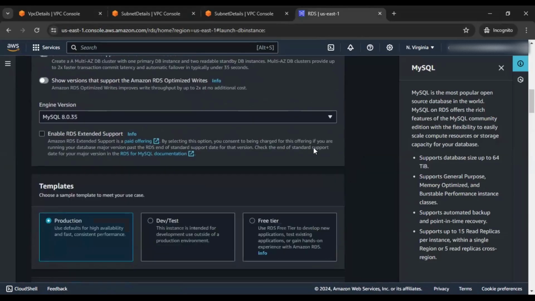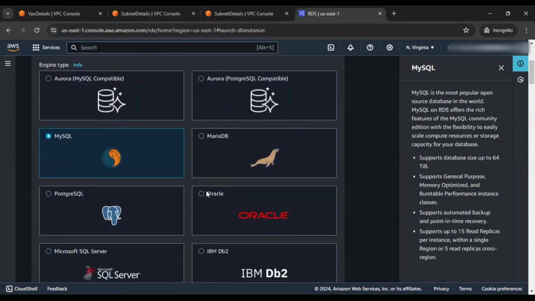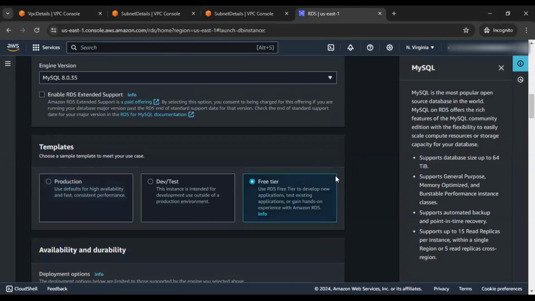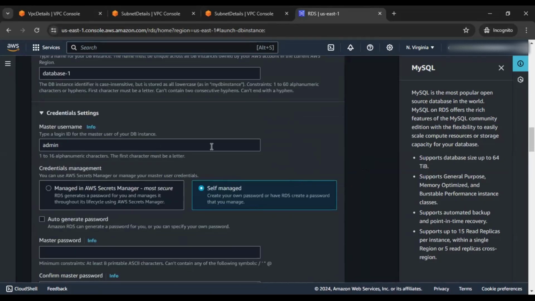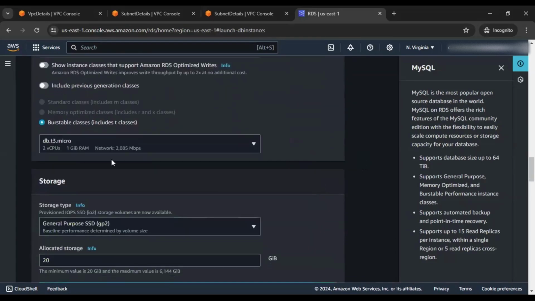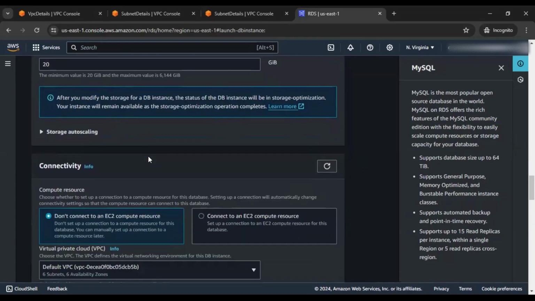So we are fine with the engine version 8.0, and make sure that you have selected MySQL, by the way. We are fine with free tier, which is the basic one, and we can keep the user name as admin. Noted that, and we are going to provide the master password as root123456. Okay, and over here we are fine with the db.t3.micro instance. 20 GB is quite good.